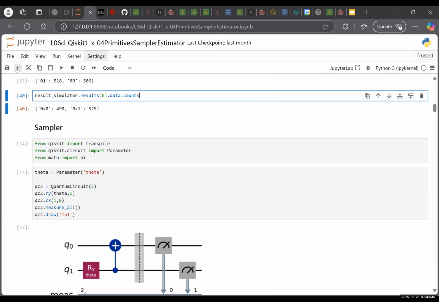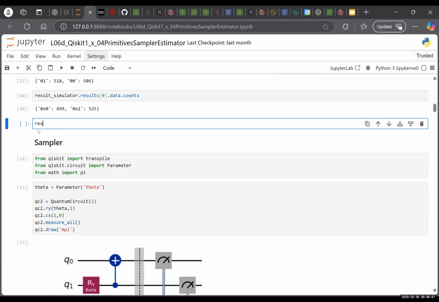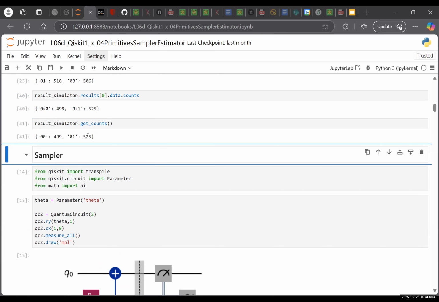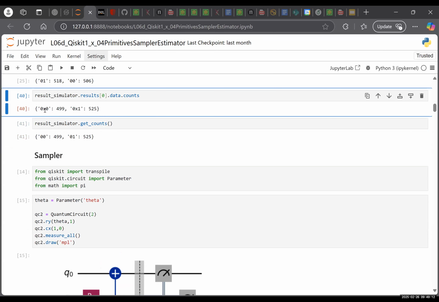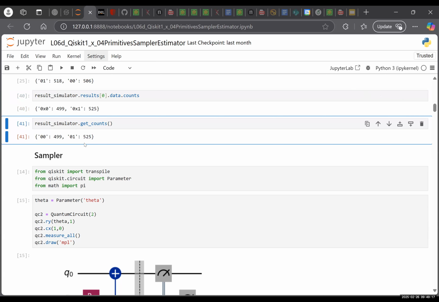Okay. So let me just type this again. Result, simulator. And then you get... okay, I don't know why in the get count you get the bit string, but when you print out the data and then access the dictionary, they give you this hex representation.